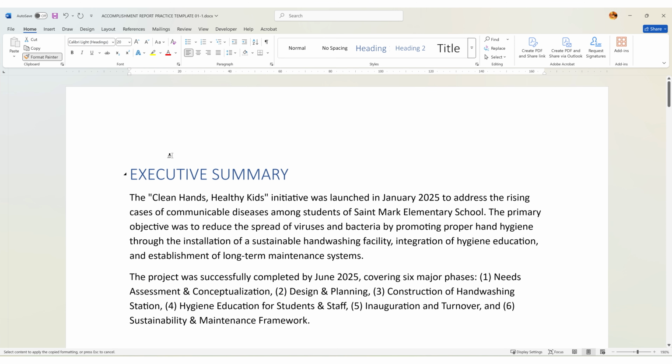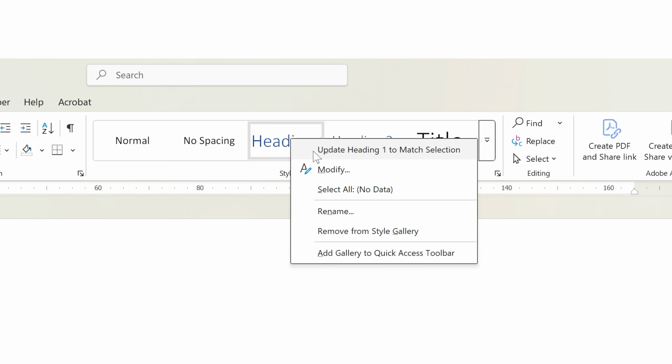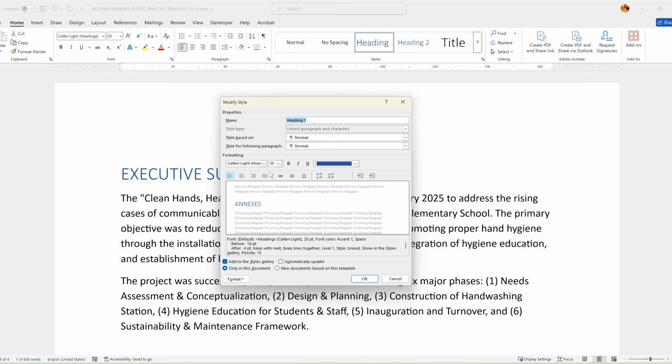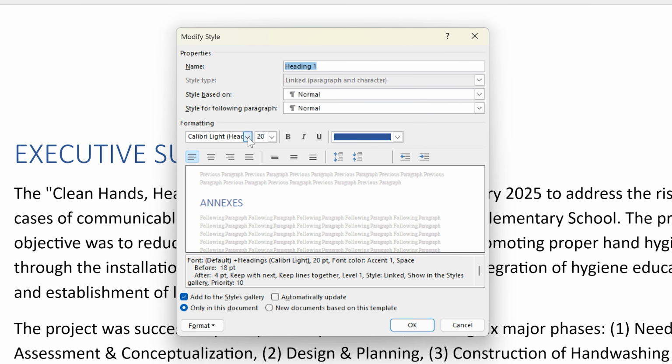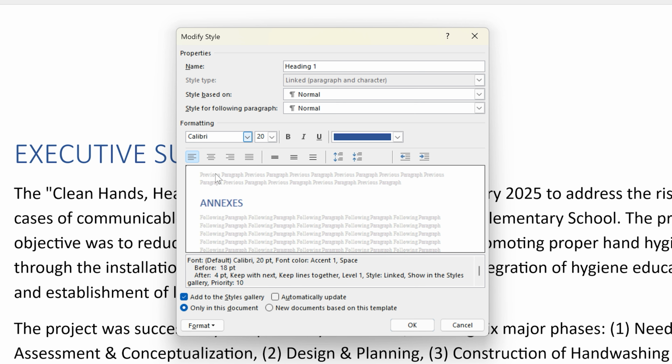Now, let's say you don't like the default Heading 1 look. Maybe the font, size, or color isn't your style. No problem, you can easily change that. Right-click on Heading 1 in the Style section, then choose Modify. In this box, you can now set your preferred font. Click the arrow here and select a font you like. In my case, I'll choose Calibri. You can also change the font size. Click the size drop-down and select, let's say, 18.